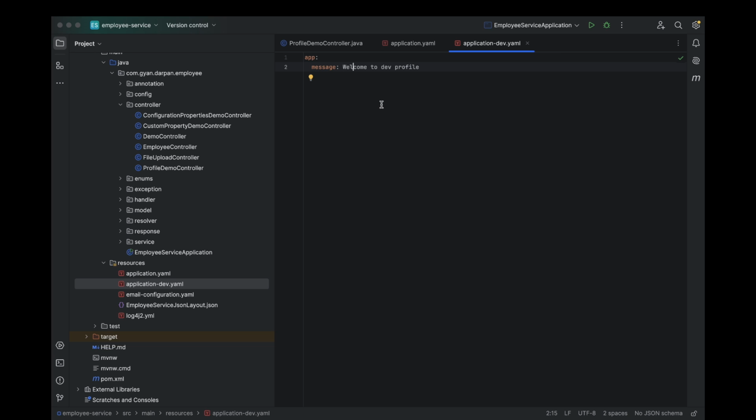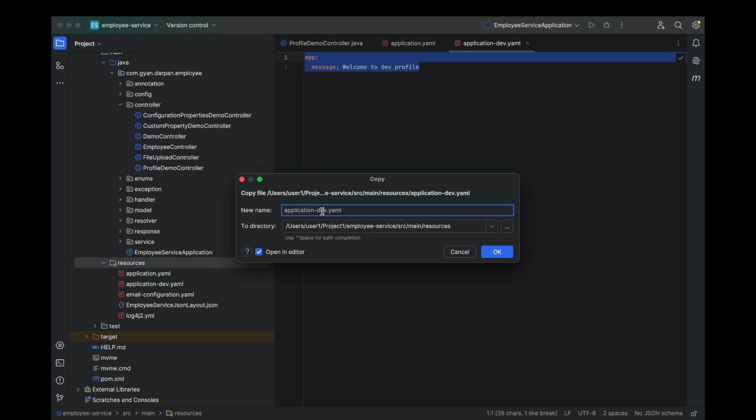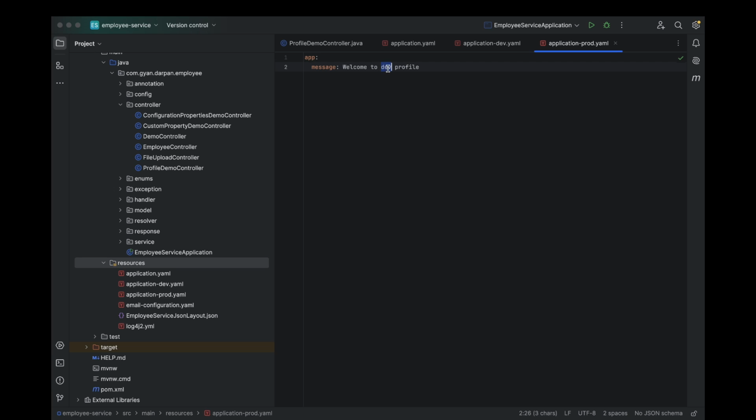This means that whenever the dev profile is active, Spring Boot will override the default message with this custom one. Alright, now that we've nailed the dev profile, in the same way, we'll create a new configuration file for our prod profile. In our application-prod.yaml file, we're going to change the value of app message to welcome to production profile.